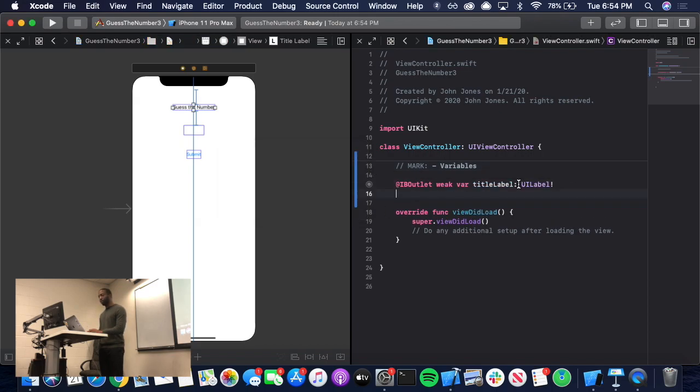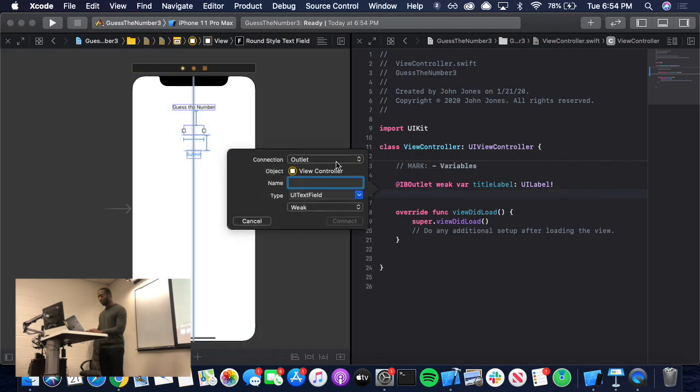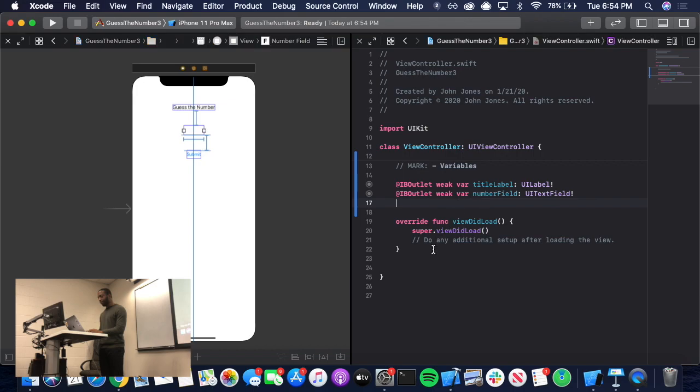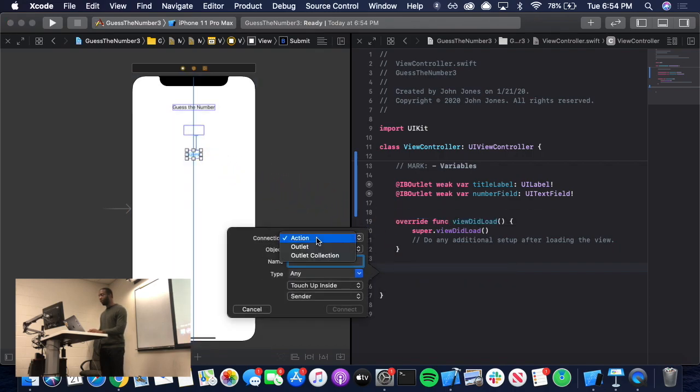And we're gonna do the same thing for our text field. So I'm just gonna name this numbers field. And then we're going to do the same thing for our button. For our button, though, we're going to make sure that it says action when we connect it. So up here where you see connection, make sure this is an action. This basically will create a function that will be called whenever that button is pressed. So just name this submit tapped and click connect.